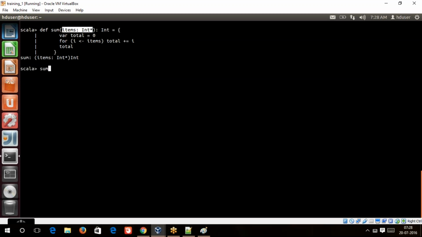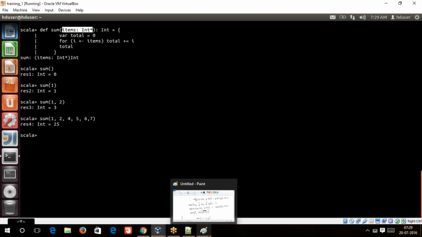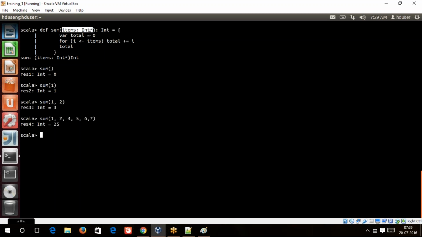I can say sum of, I need not pass any parameter at all. I can pass only one parameter. I can pass more than one parameter or any number of parameters. So this is how we pass a variable number of arguments. It is also available in other programming languages as well. We are just seeing how it is done here. Just use a star symbol at the end of the data type.